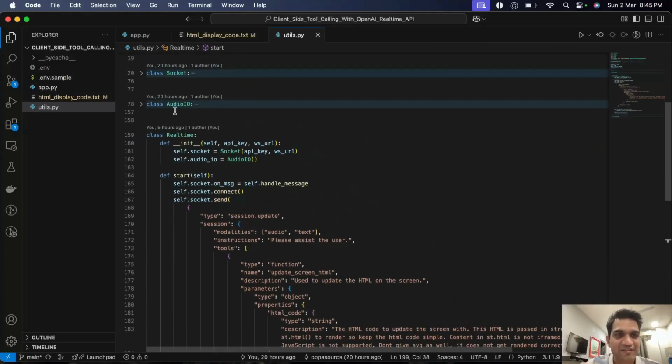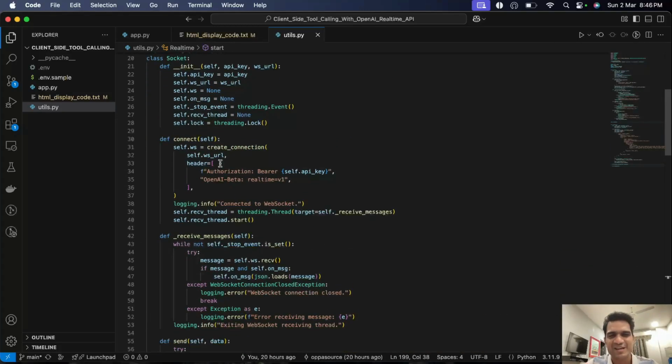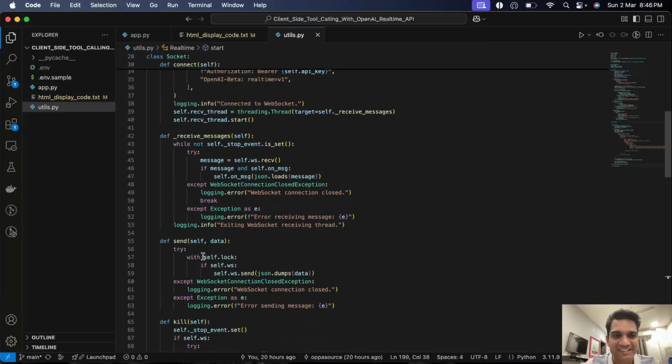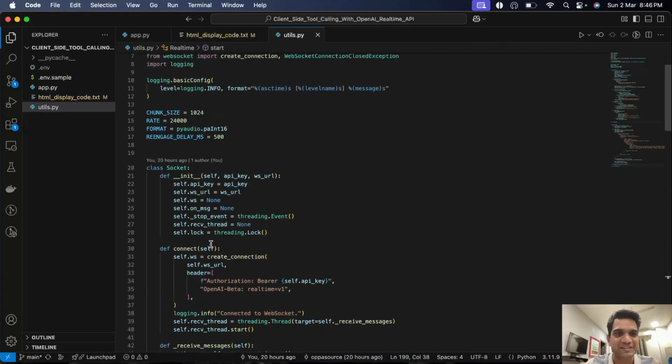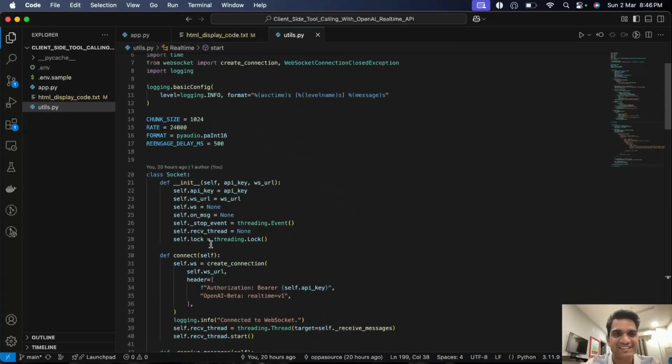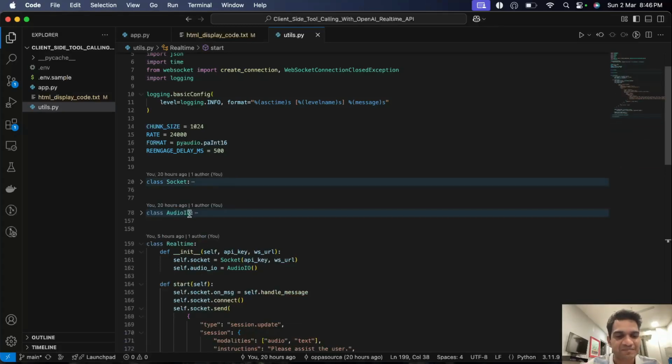If you saw, we have this audio IO class. Socket is used for the OpenAI real-time API. Let's go through the socket class as well very quickly. It's very simple. It has the connect function and then receive message and then send message. That's all. And then kill is also there, which is used for stopping the agent. But this is just the socket, just the housekeeping stuff, nothing else.